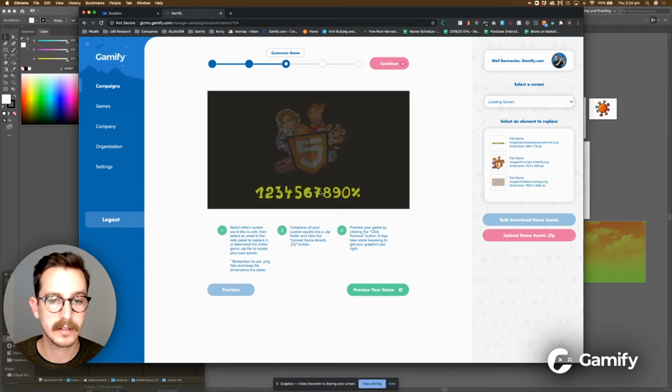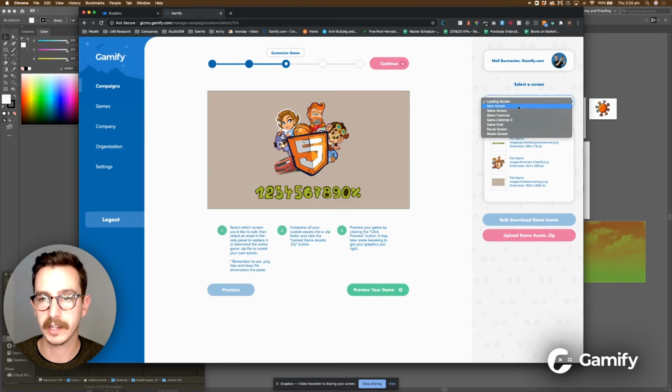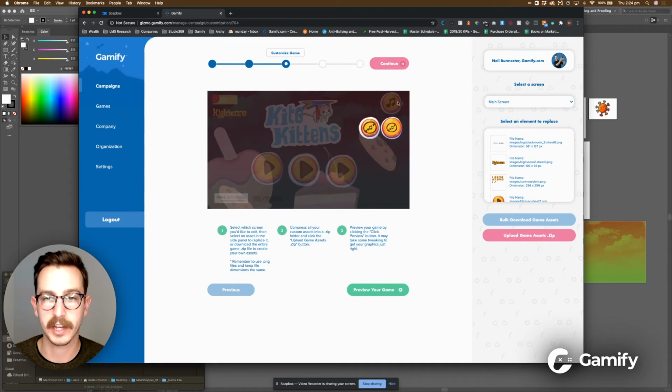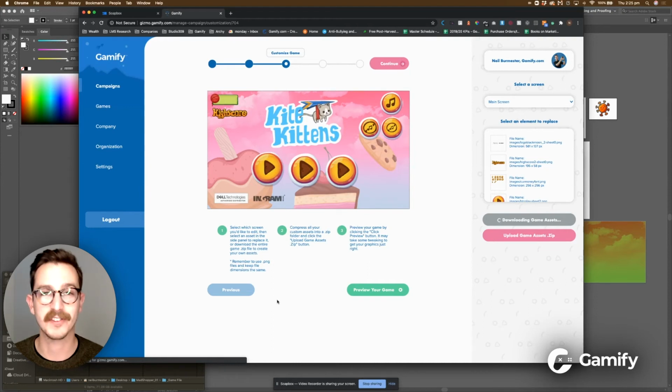If you want to change just single assets, go ahead and just click on the sprites. If you want to change screen and then select and change singular sprites, you can go ahead and do that. Today though, I'm going to select this button here, bulk download game assets. Give that a hit. We've also got these 1, 2, 3 instructions here in case I don't answer some of your questions in this video.